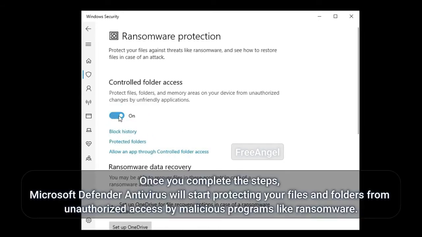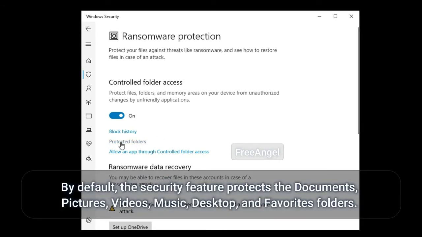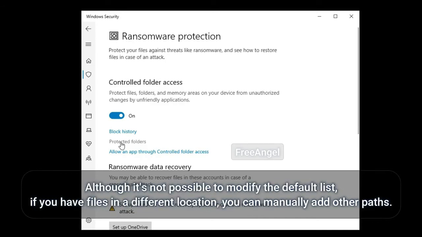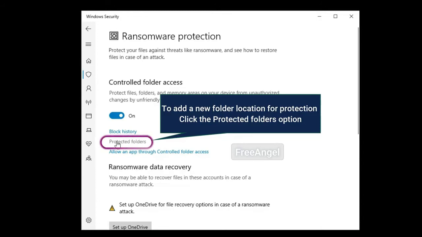Once you complete the steps, Microsoft Defender Antivirus will start protecting your files and folders from unauthorized access by malicious programs like ransomware. By default, the security feature protects the documents, pictures, videos, music, desktop, and favorites folders. Although it's not possible to modify the default list, if you have files in a different location, you can manually add other paths. To add a new folder location for protection, click the Protected Folders option.